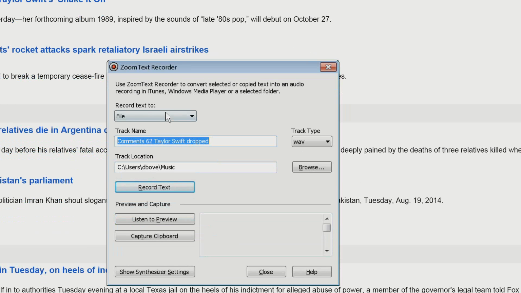And what this does is it lets you either just save it as a file. Record text to. You can also just send it directly to iTunes. It puts it in its own playlist. It's a really, really fast and easy way to take files with you. You can sync up your recordings to your iPhone or your iPad before you leave, to get on the bus, to get, you know, on your commute home, and it's a really nice way to be able to still listen, you know, while you're on the go.